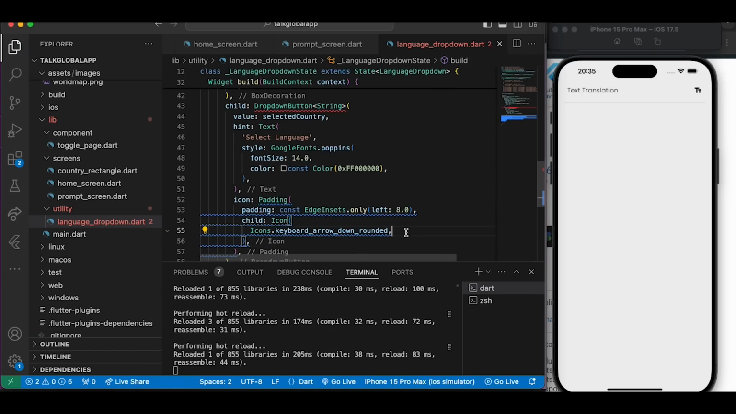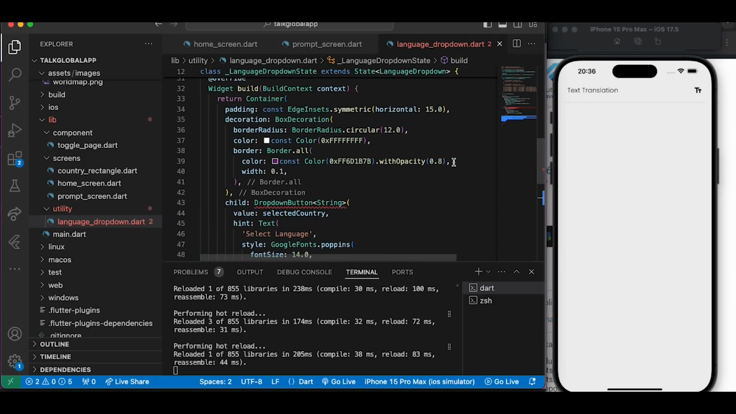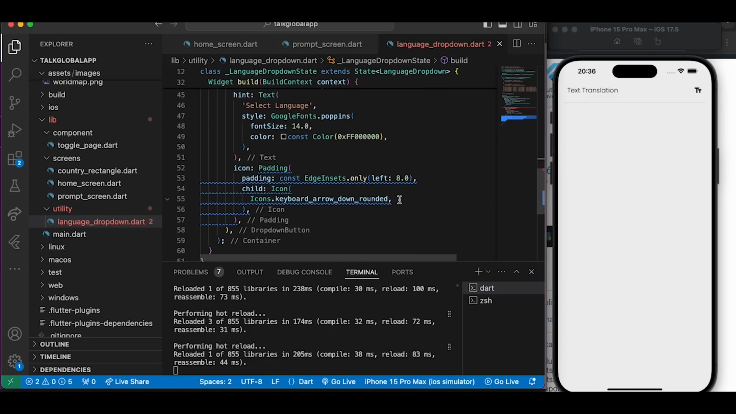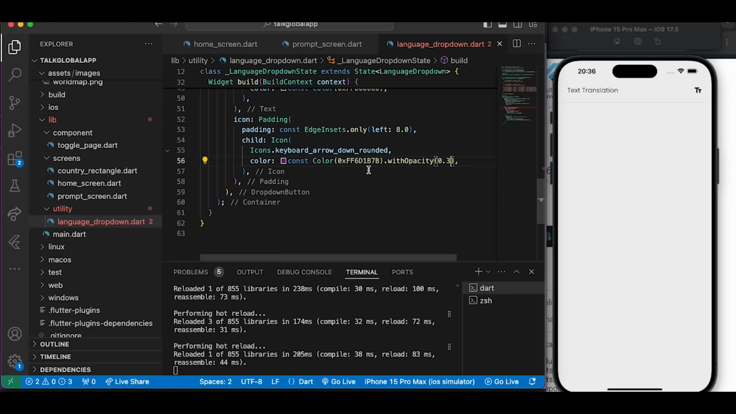So there are a couple of things that we want to do to that, and what we want to do is to specify a color. So I'll copy this and paste that over here, and the color is going to be a bit lighter, so 0.3, fine.